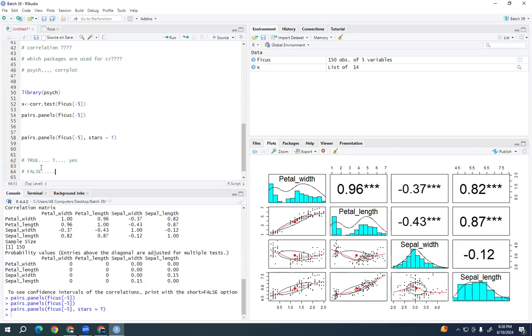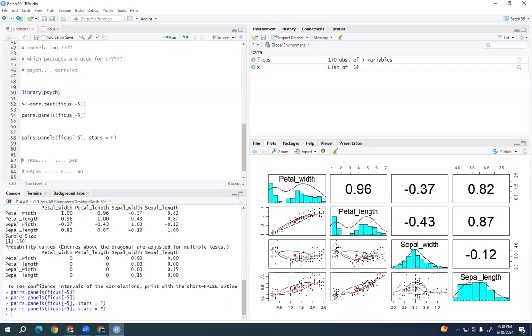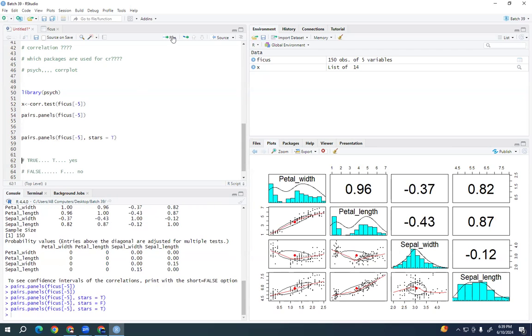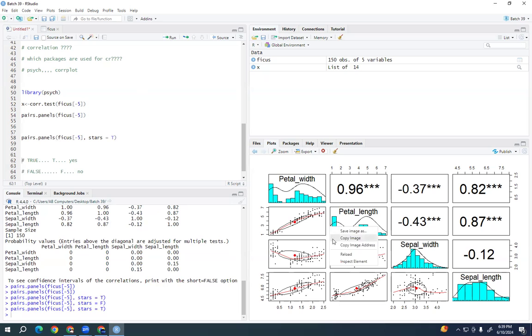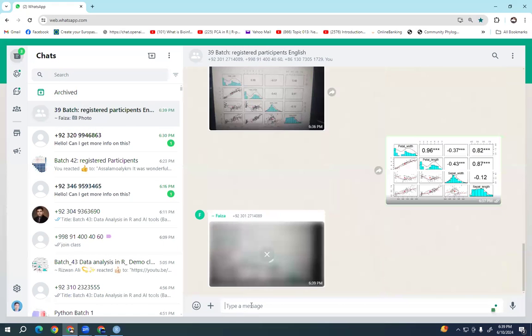False mean, false, short is F and its mean is no. If you don't want to show this point, type here F. When you type here F, all stars will again disappear. You can see in the plot, there is no stars, but if you type here T, it will show you significance level or stars for significance. Copy this plot and share it within group.